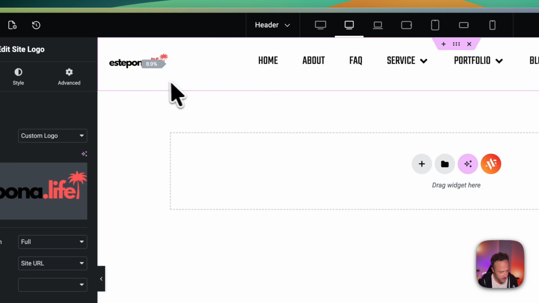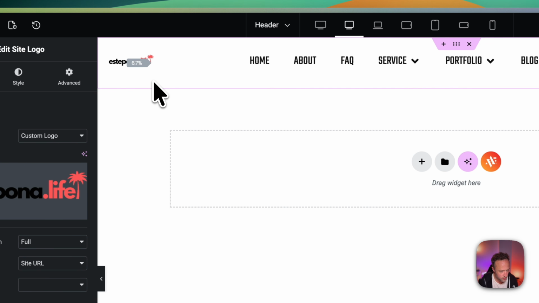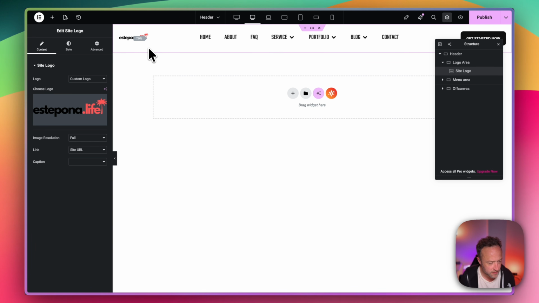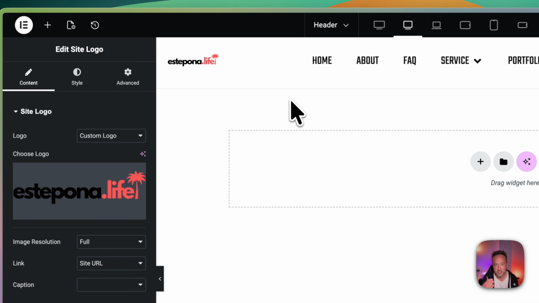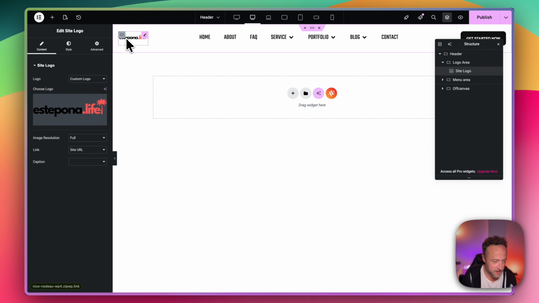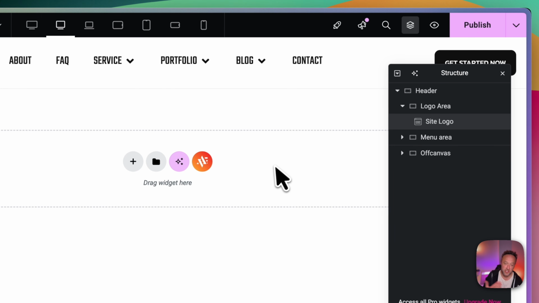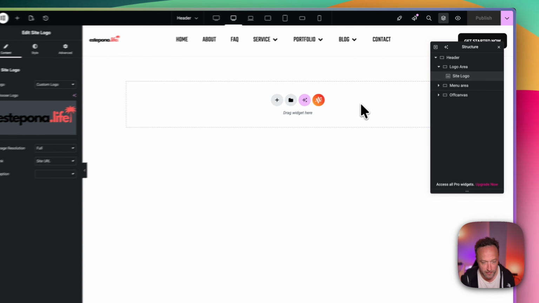We could adjust the size just by dragging it around so it doesn't stretch up the header. A little bit small. I should probably adjust the image. You know what I mean? Drop it into Canva, get rid of some of this white space. It'll be perfect. You get the idea here. Once you finish, click Publish, and that's your logo updated.